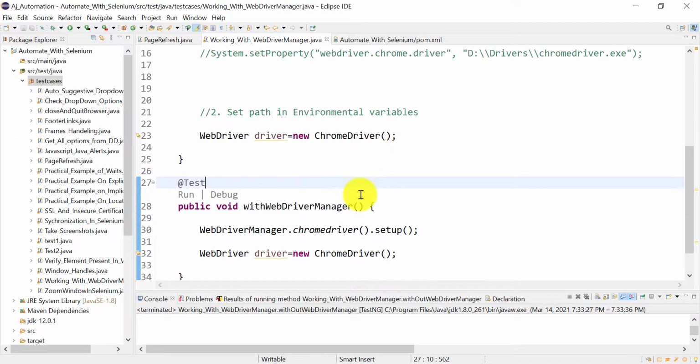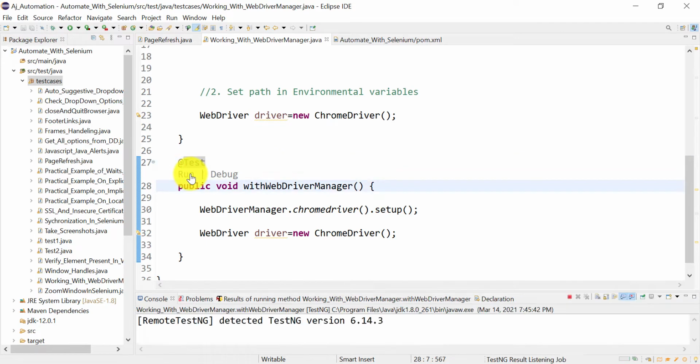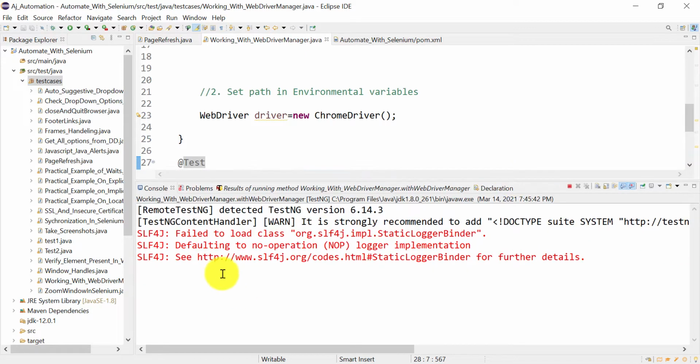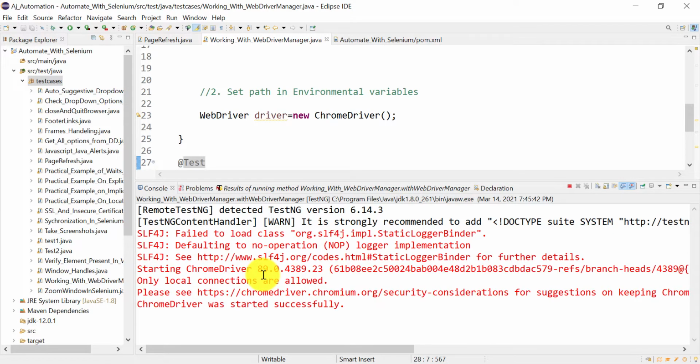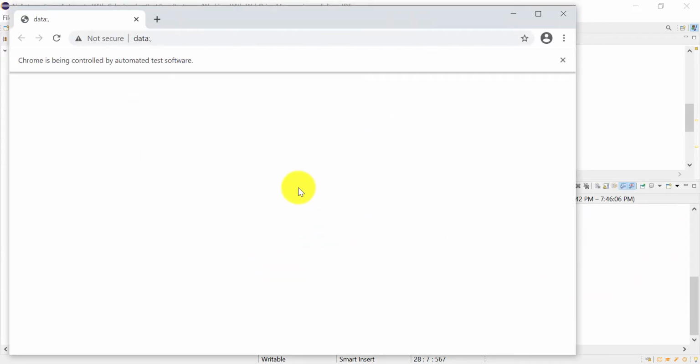Now let's run this and let's see what is happening. Once you click on run, it will first go and download the Chrome driver. The first time, it will take some time, as it is currently downloading. So just wait for some seconds. It has downloaded, and it is starting Chrome driver. That's how it is opening the browser also.